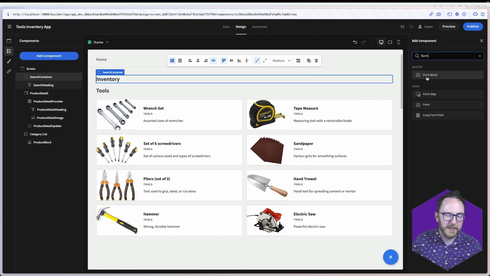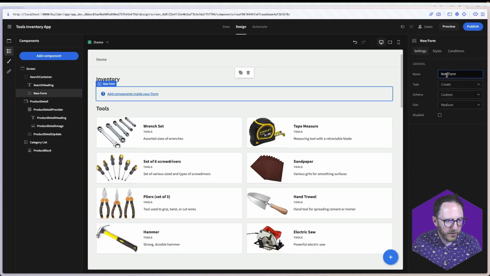Not a form block this time because we don't want it to actually do anything. Effectively, we want a text field that's going to set a state variable as it changes. Text fields have to be inside of forms. So this form is really just here to contain our text field. So I'll put a form in here. I'll call it search form. I don't really need to know anything about these other details, the type, the schema, or the size. I'll leave those for now.